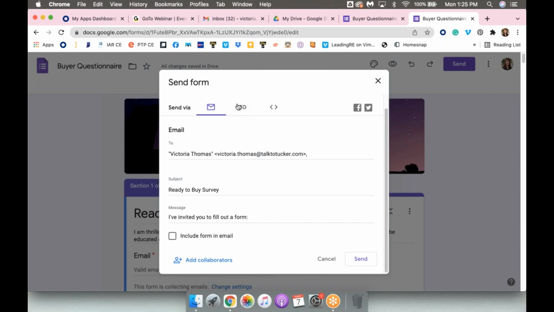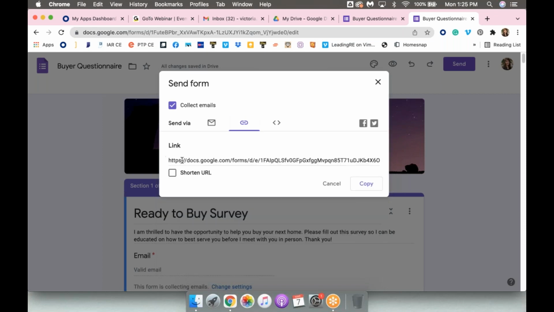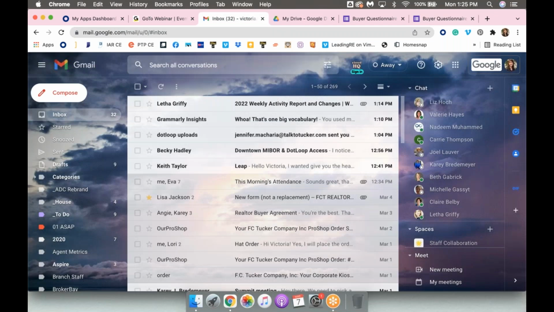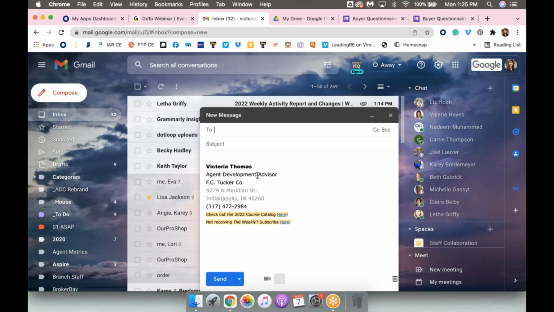I like to come up to this middle one here, to this little hyperlink symbol, and it gives you this really long URL. I like to click shorten URL just so it shortens. I don't know why that's not the default. Don't ask me. I don't work for Google. But I get this short little URL, and I like to hit copy. And then I will go hop into my inbox. I will compose a new email. I will, you know, send it to my clients.